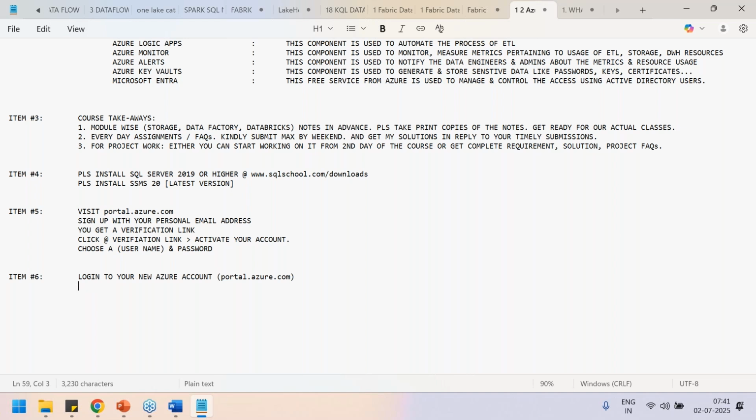Click on new subscription and create free subscription, and specify your card details and mobile number, and you get USD $200 free credit, valid for 1 month.